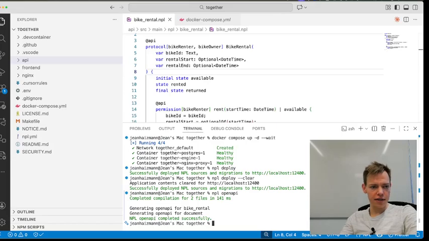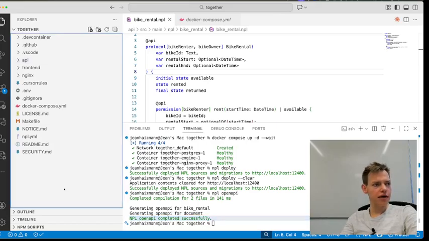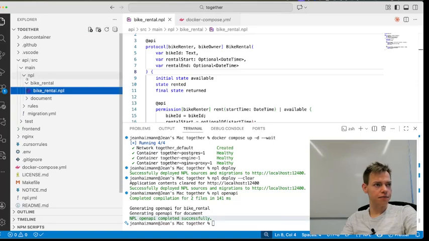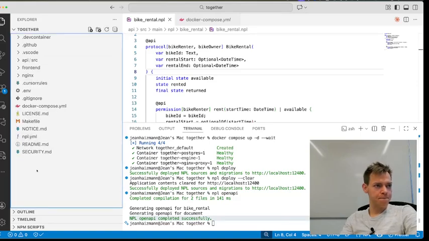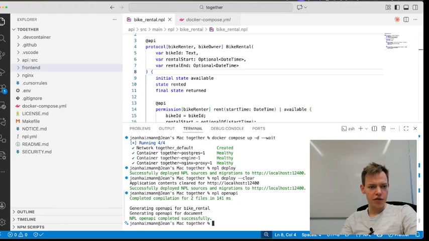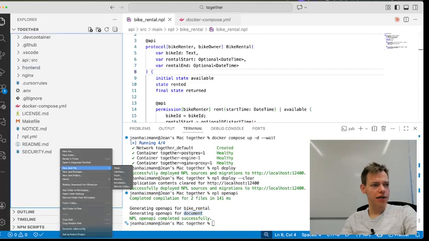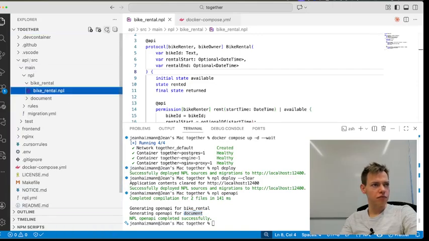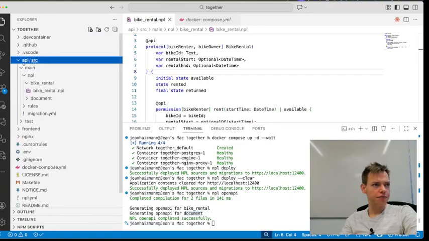So we have created this OpenAPI successfully. That leads to a nice file that should be somewhere. Let's see. Where are we standing on this? Here I'm in together. We're generating the document for the bike rental and the document, so that should be appearing here any second. Should be there.